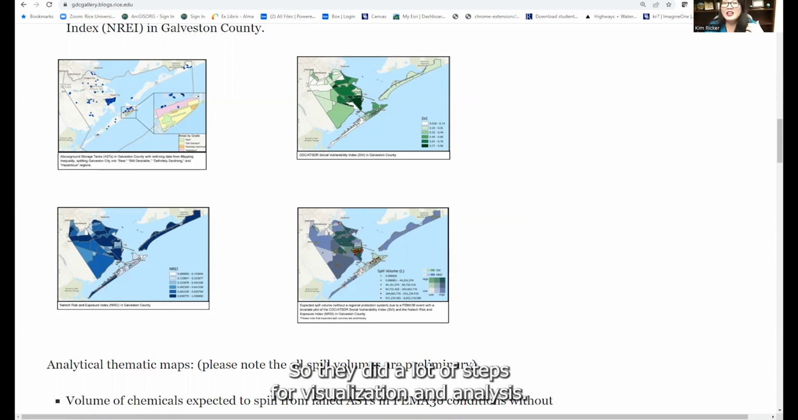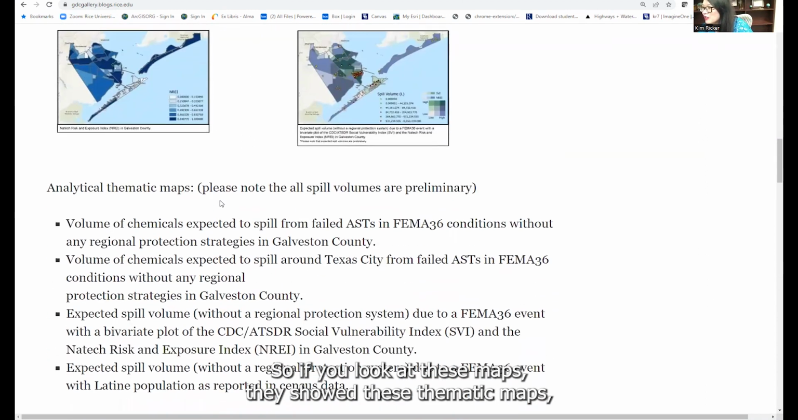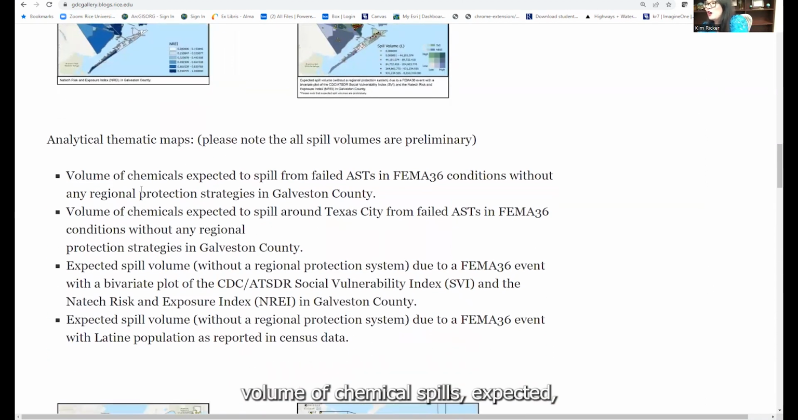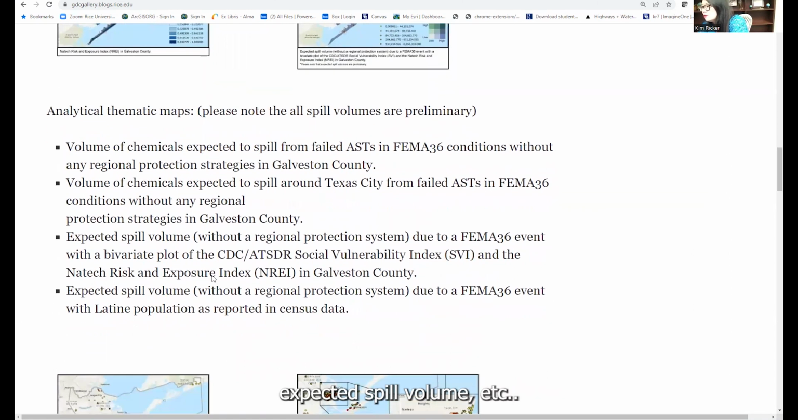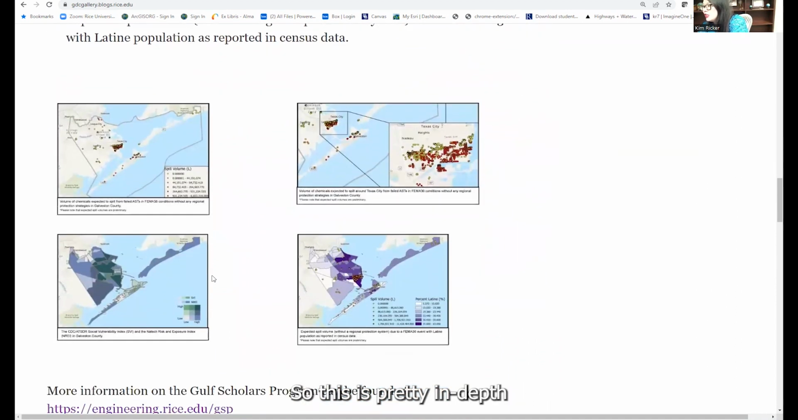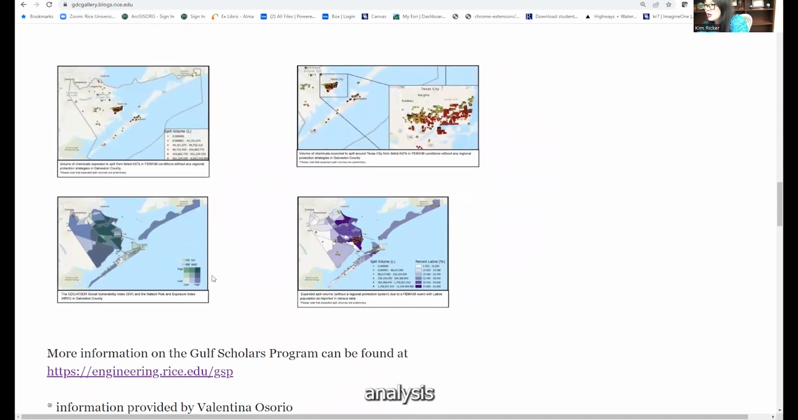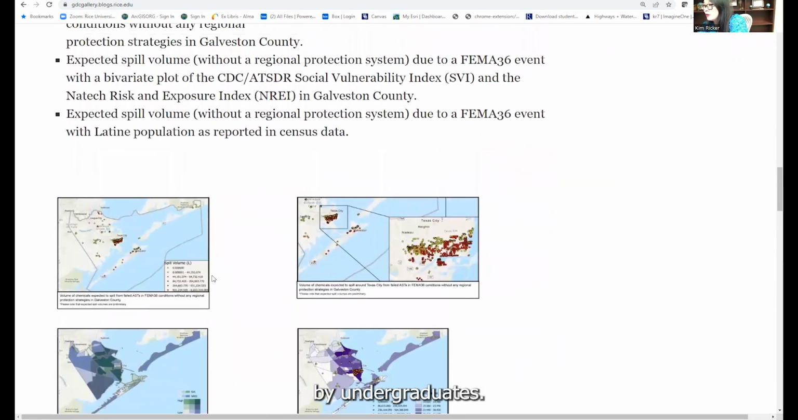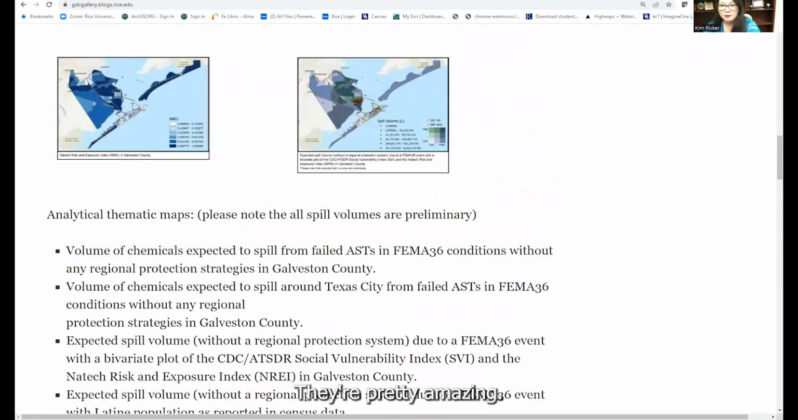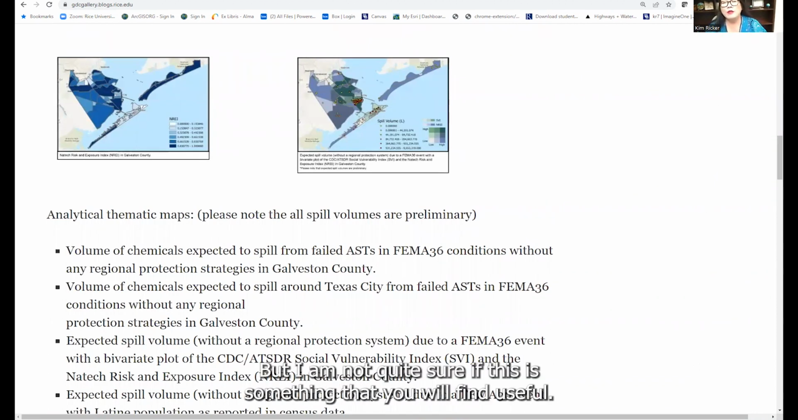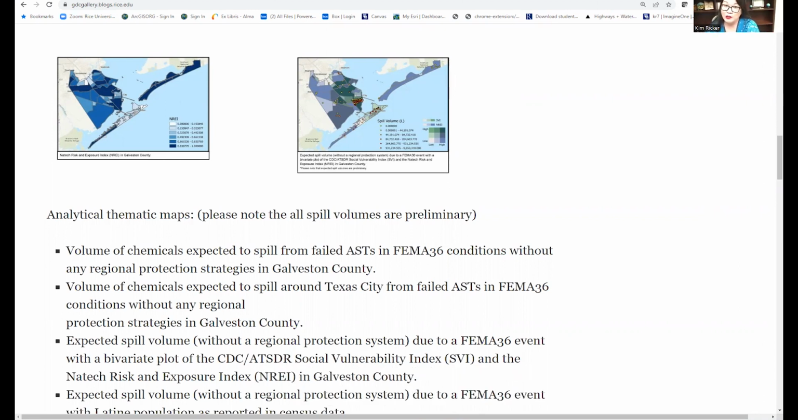So they did a lot of steps for visualization and analysis. If you look at these maps, they showed thematic maps: volume of chemical spills, expected spill volume, etc. So this is pretty in-depth analysis by undergraduates. They're pretty amazing. So this looks really awesome, but I am not quite sure if this is something that you will find useful.